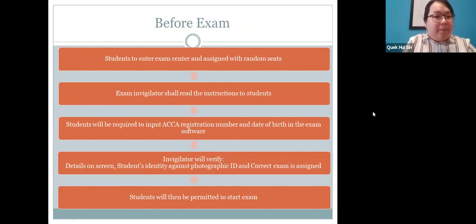Now, before your exam, on the exam day, of course, you have to go to the exam center. That one is very obvious. That's why I didn't put it inside. So you go to the exam center, you tell them your intention, and then you go into the exam center. They will assign you a random seat. Okay. Then before you start the exam, the invigilator will read you the instructions. They will tell you what you have to take note of, what you cannot do, or what you can do during your exam.